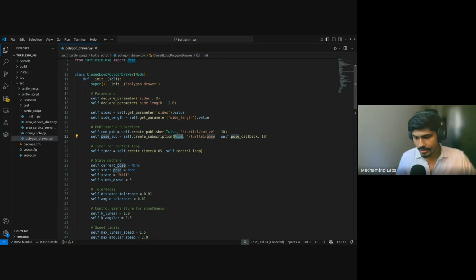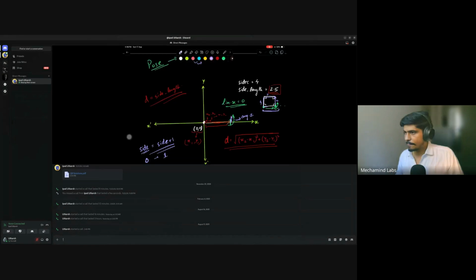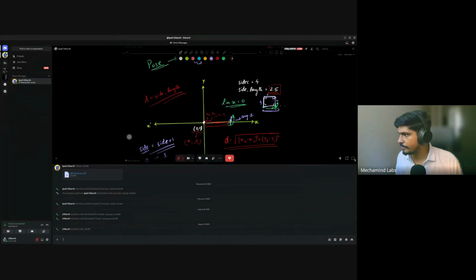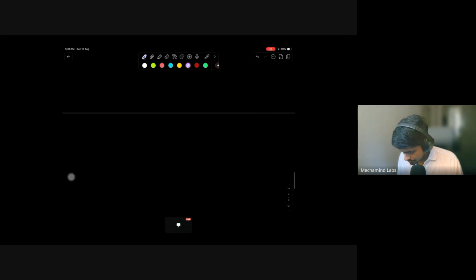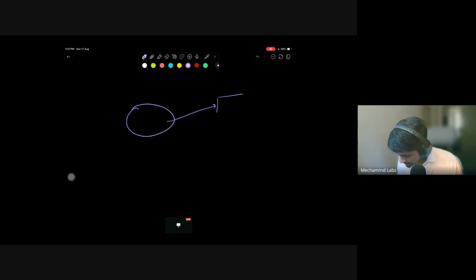So basically, let me show you once again. What is happening is that I am creating a node. This is my node, the one which will be drawing a polygon. It is publishing to the command velocity topic.